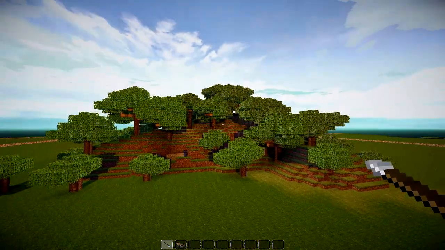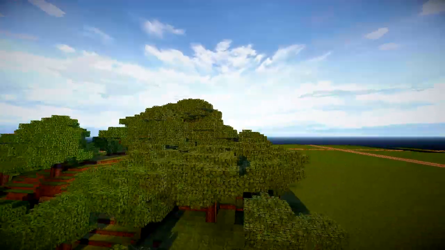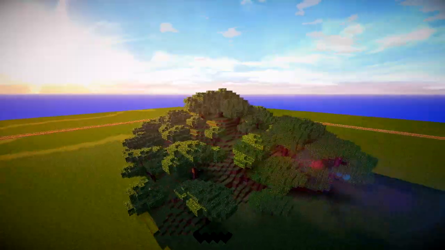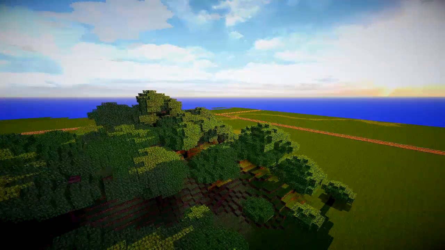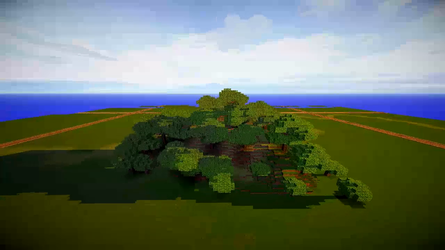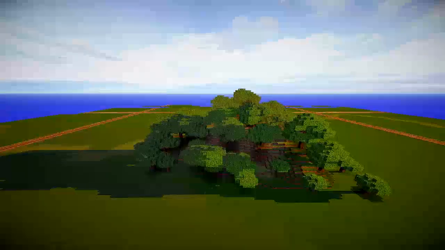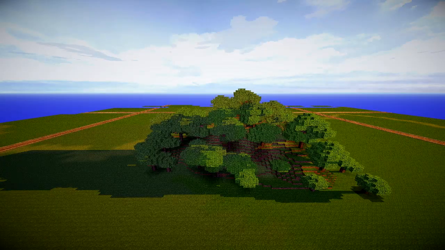So here we have it. This is our end product. It's a very sort of gentle hill, and I hope you can take forward my tips and tricks and share them onto a creator server, or maybe even build your own maps with it.